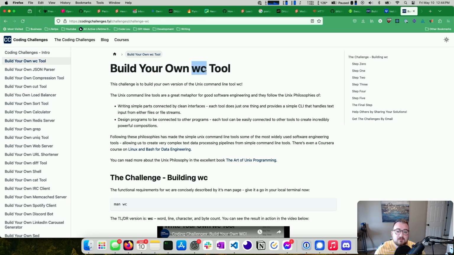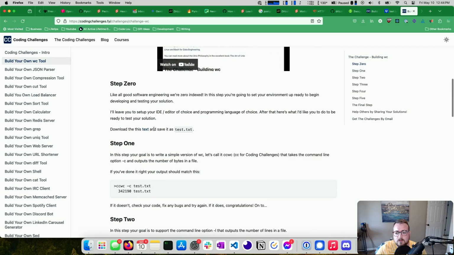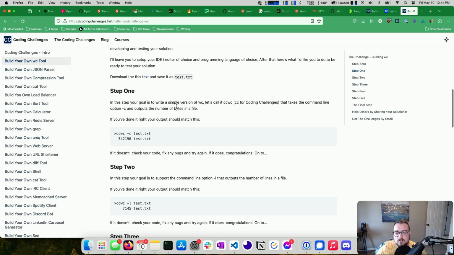If you're unfamiliar with the WC tool, you can pass in a text file and it will count things. I think WC means word count, but I could be wrong on that. Okay, this site has a list of steps, so you'd follow these steps. The main one here is that we want to download this text file and save it. I've already done that. For step 1, your goal would be to write a simple version of WC. So you'd support the -c option, which outputs the number of bytes in a file.